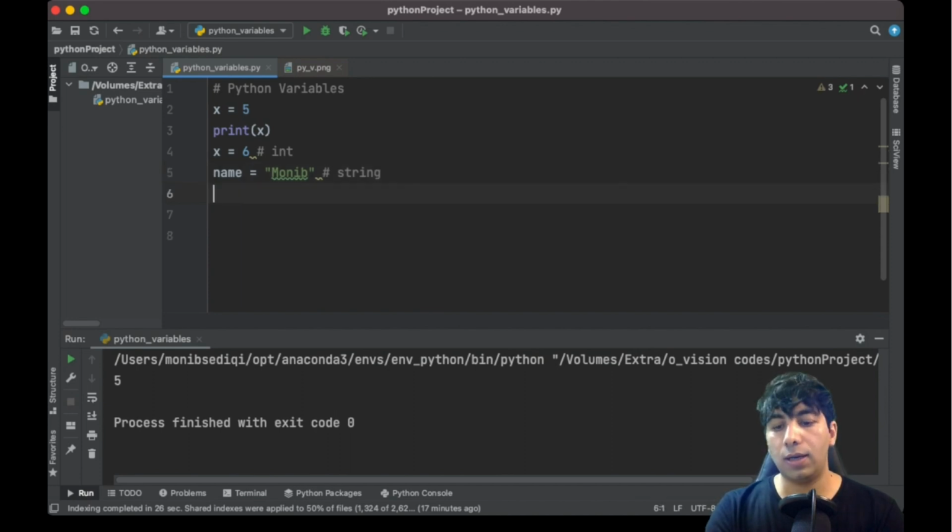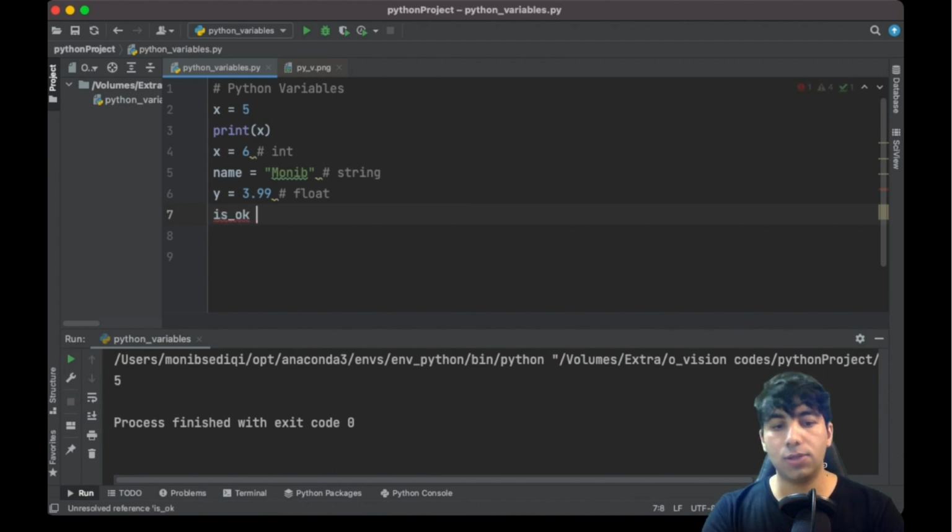If you assign, for example, y equals 3.99, the type here is float. Or if you assign a Boolean value to, let's say, is_ok, then the type of this variable is Boolean. That's how you define primitive variables in Python. It's pretty straightforward. All you need to do is just assign the value, and that's it.